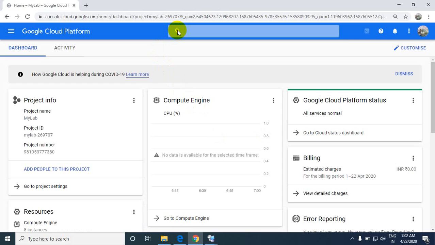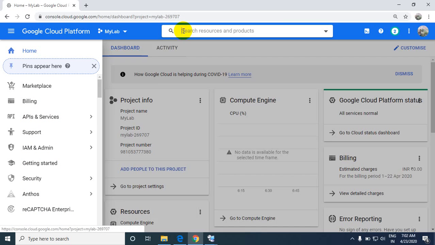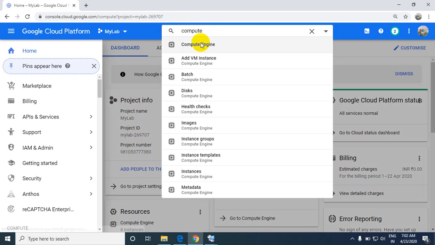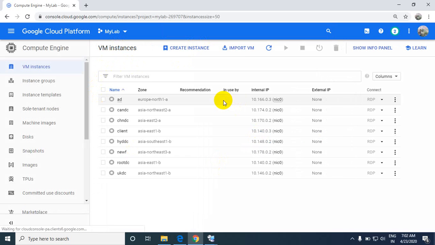Alright, so here you need to write compute engine. This is the page where you can see whatever instances you have created till now, and you can proceed with the work. Yesterday we created this instance in the last part.